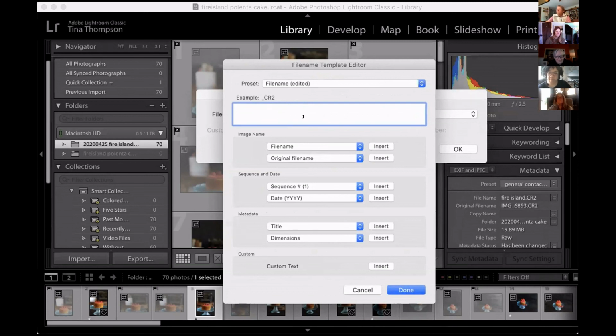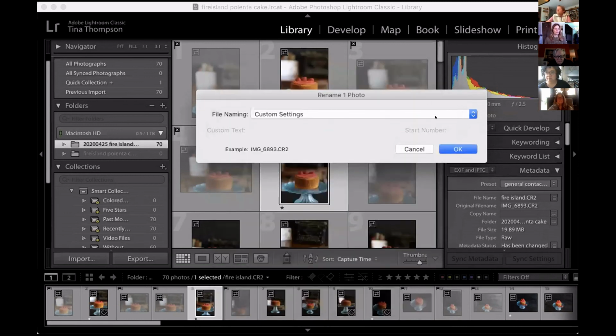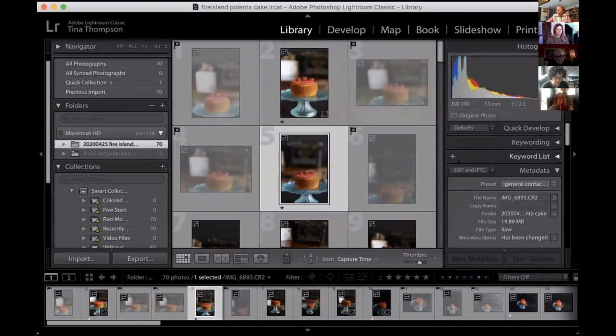And we're going to come down to where it says original file name. We're going to click insert, and it's going to stick that up there, and then hit done. All right, so it shows you what the example is going to be. Hit OK. And the file name is back to what it started as.